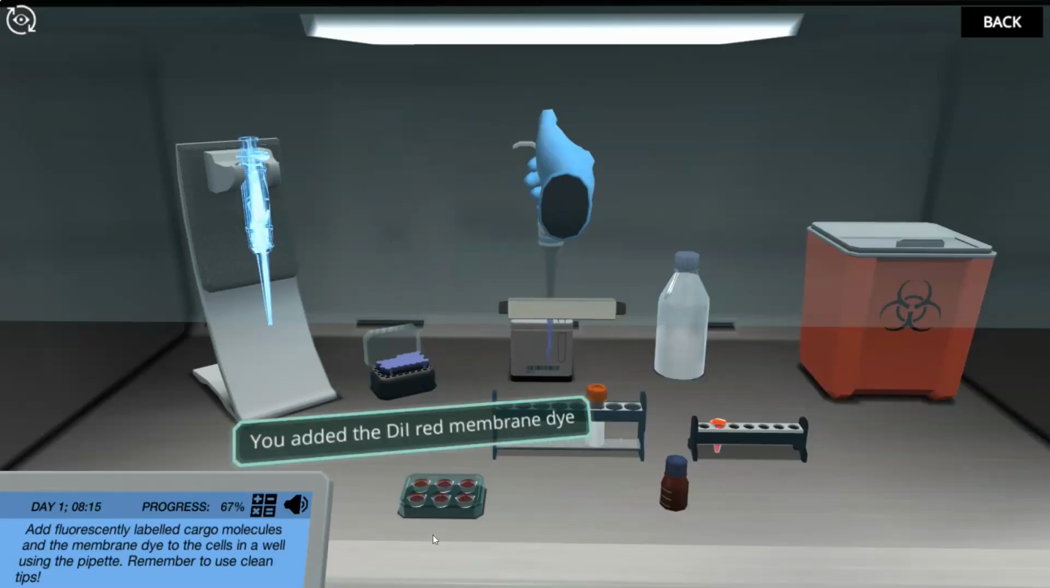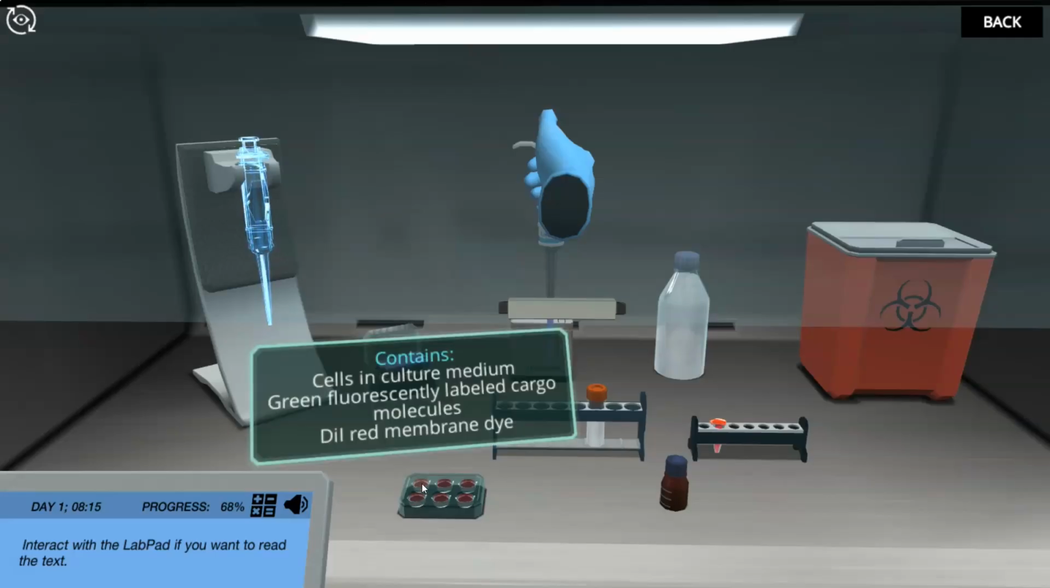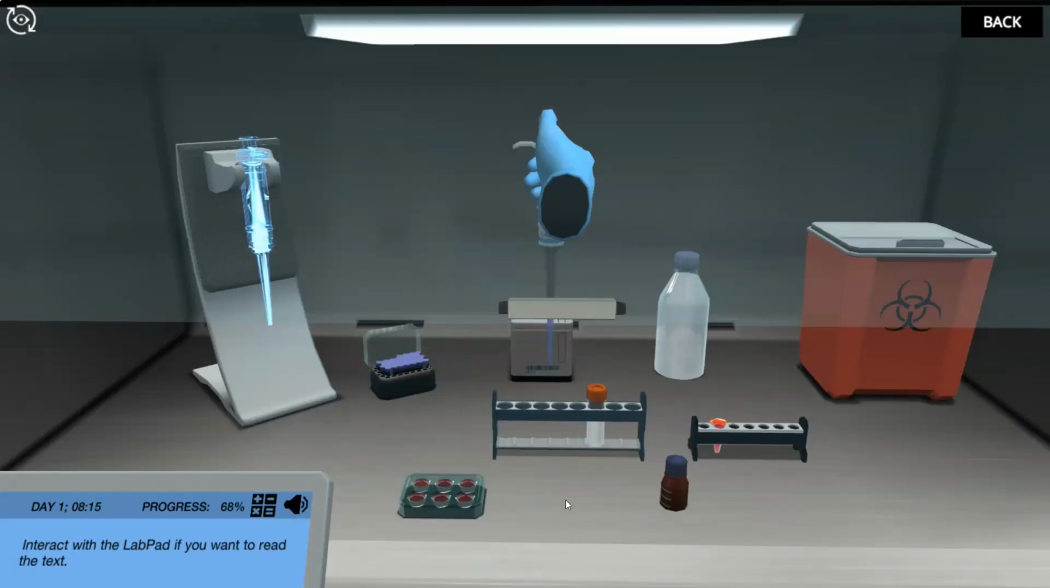Great! You are a real lab genius. Great job! You have prepared the sample correctly. It now contains the cells with a transporter protein, cargo molecules labeled in green, and a red dye to label the cell membrane. I will go ahead and prepare the rest of the samples for you.